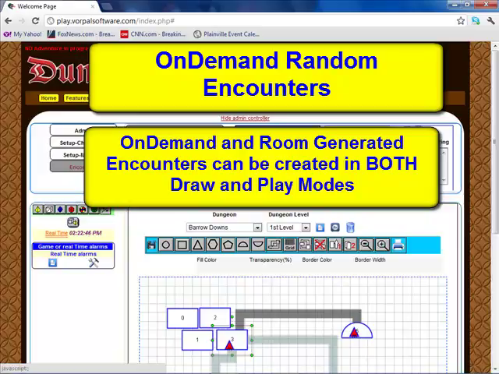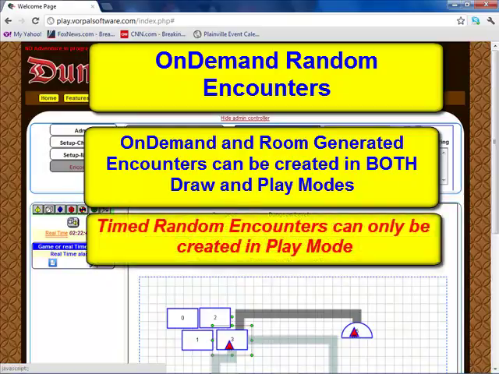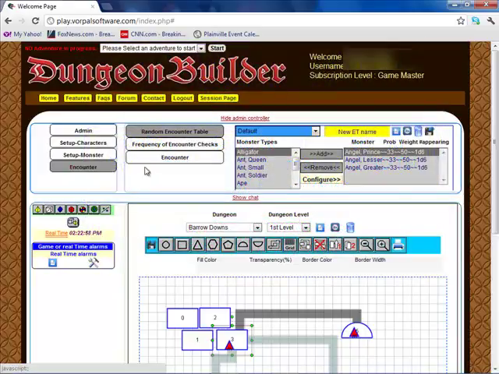Now, as we'll see in a moment, the third method of using timed random monster encounters can only be done in play mode, but these other two modes, set encounters and on-demand random encounters, can be used in draw and play mode.